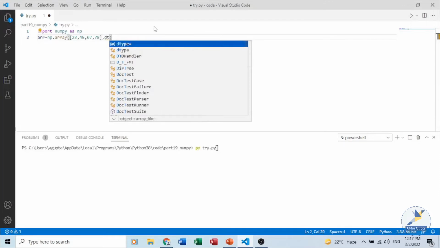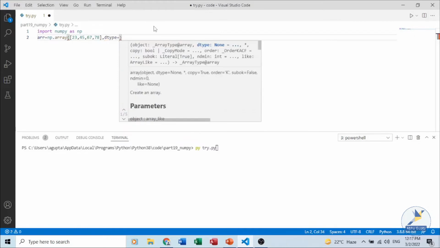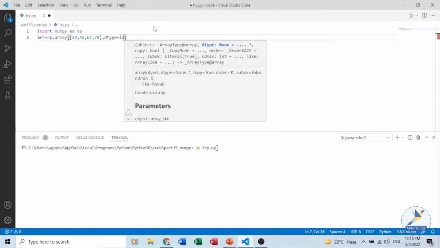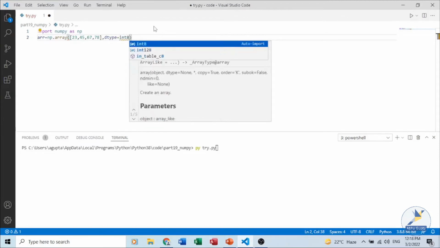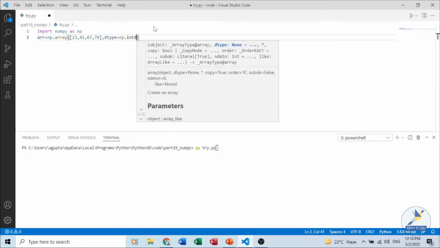To specify the data type, you have to type dtype and what data type you want to specify, whether it is integer, float, complex, or integer and float. There also you have the options of how many bits: 8 bits, 32 bits, 16 bits, or 64 bits. Like if I say int 8, then 1 byte will be allocated for that. If I write 32, then 4 bytes, and so on. For float also you can specify.